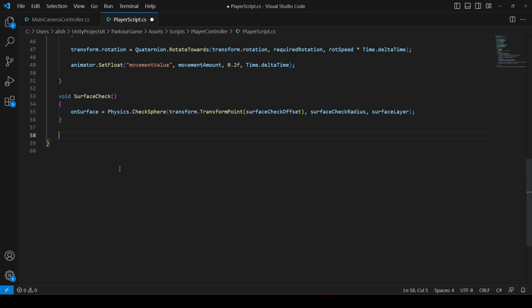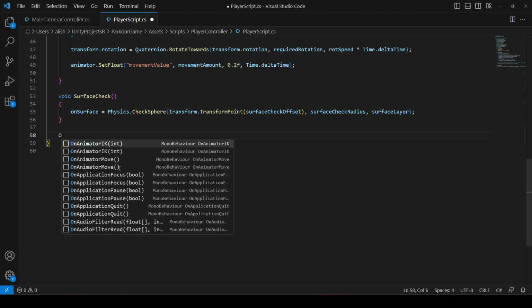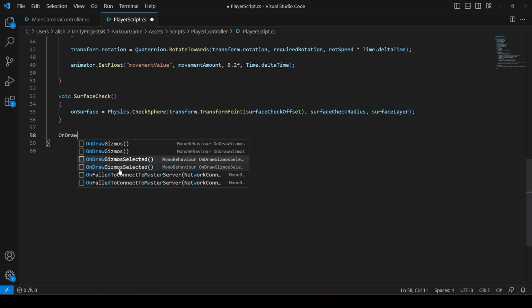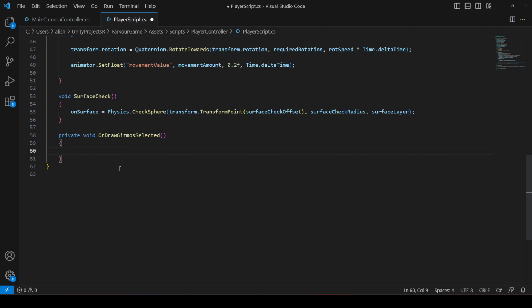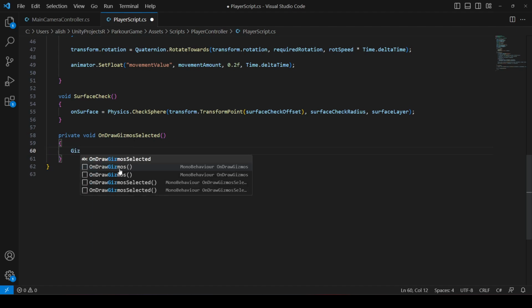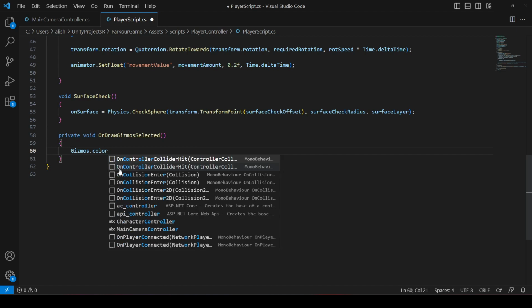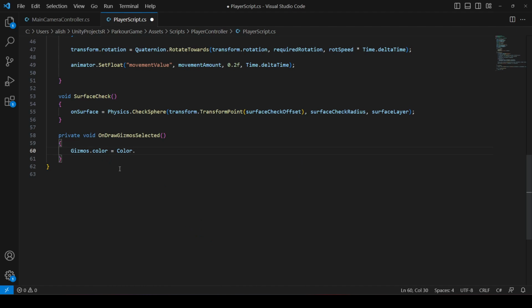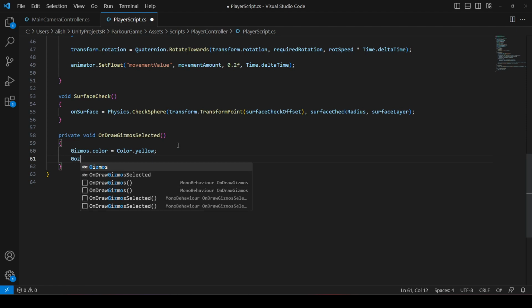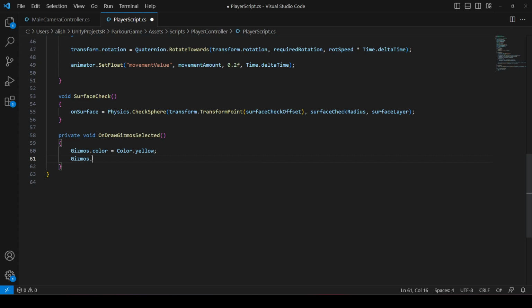You guys might be confused about how this sphere looks or how we can edit or see it. In order to see this sphere we will create gizmos for this. For that Unity provides the OnDrawGizmosSelected method. What we will do in here is first of all color this sphere. For coloring it we will say Gizmos.color equals Color dot, you can color this whatever you want, but I will color this yellow. Then we want to show the sphere radius and also the sphere location, so we will say Gizmos.DrawSphere.